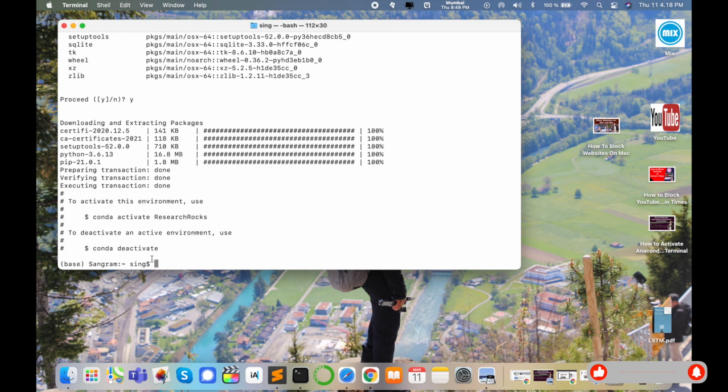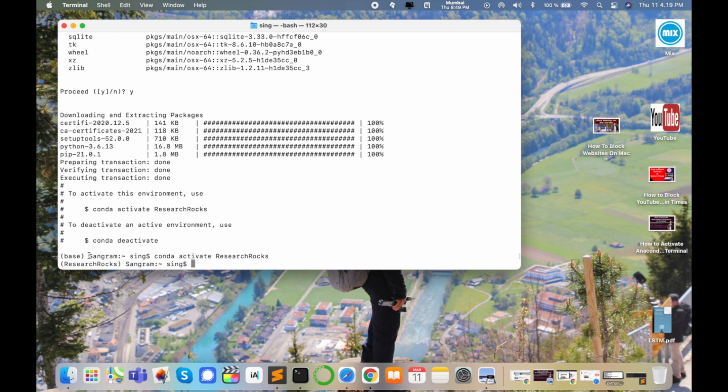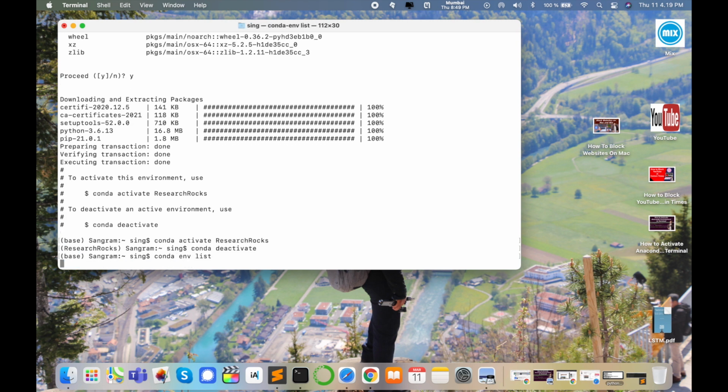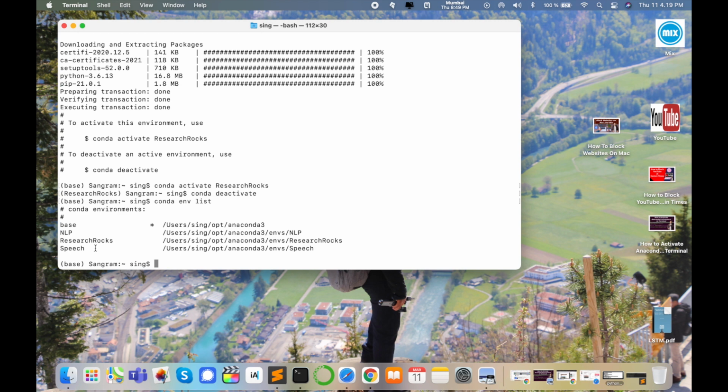Now this environment is created, so simply type here conda activate research rocks. So here the research rocks environment is activated, and then simply deactivate the environment. So I deactivate, I exit the particular environment, conda env list, enter. So how many environments are available on my operating system? Look at this, now 3 environments are available on that particular operating system. It's very simple to create an environment using your command prompt.